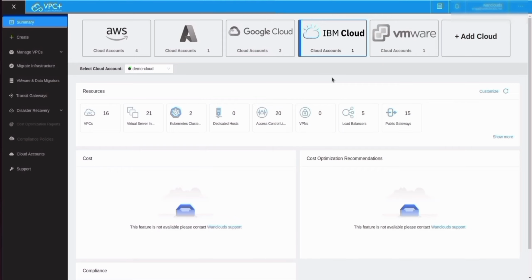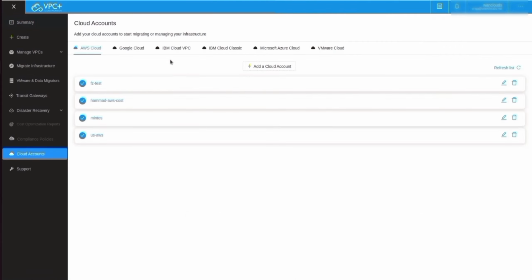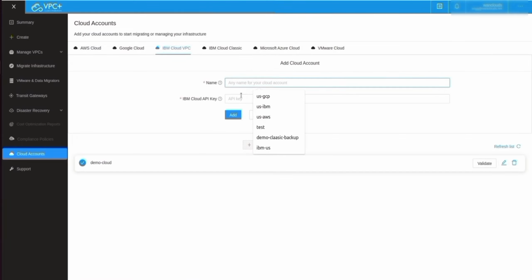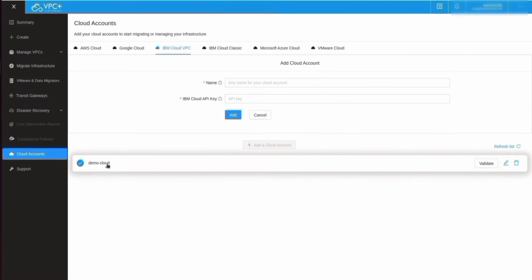Red Hat OpenShift cluster. As the first step, please make sure to add one or multiple IBM Cloud accounts. Navigate to Cloud Accounts and click on IBM Cloud VPC to add IBM Cloud. Enter the cloud name and add your API key as well. Cloud name can be any name the user wants to choose. We have already added a cloud account with the name Demo Cloud. Once the account is added, VPC Plus will discover existing cloud resources associated with this account, including VPCs and IKS, ROKS clusters across IBM regions.